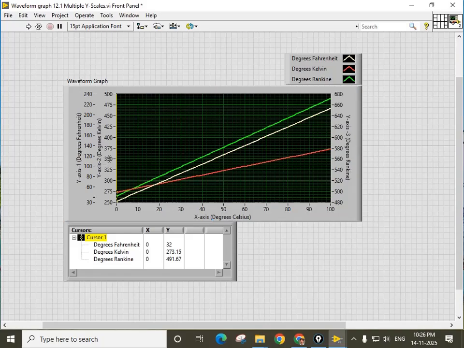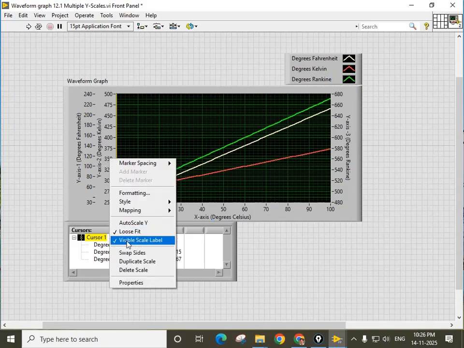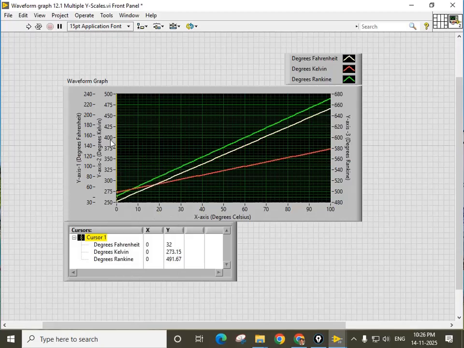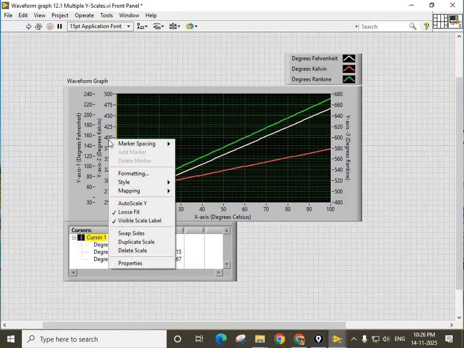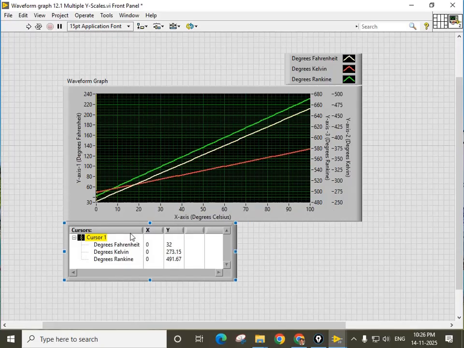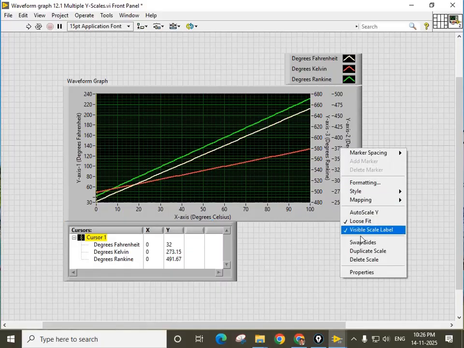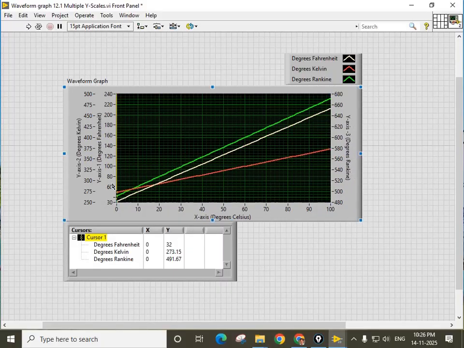Now there is a possibility of swapping the sides also. If you select swap sides, the scale will go on the other side. Now the degrees Kelvin y-axis 2 scale is on the right, earlier it was on the left. Now I can swap it back by clicking swap sides, and now it's back here.